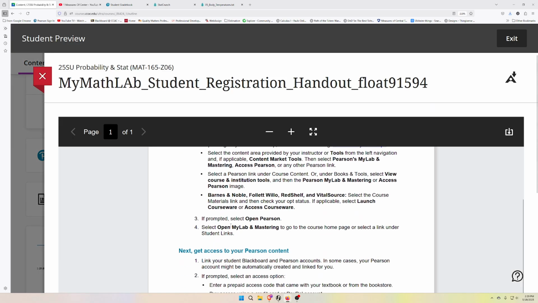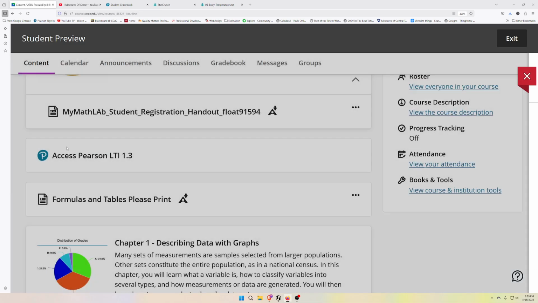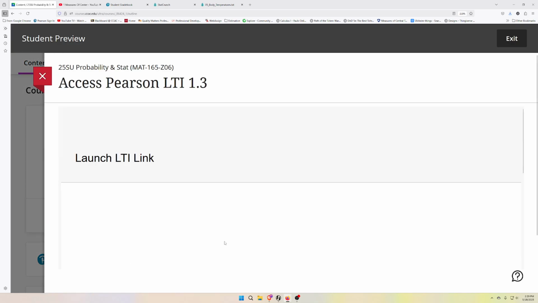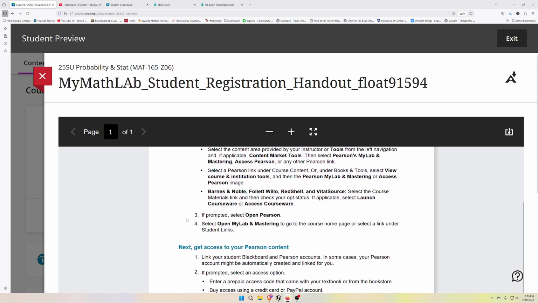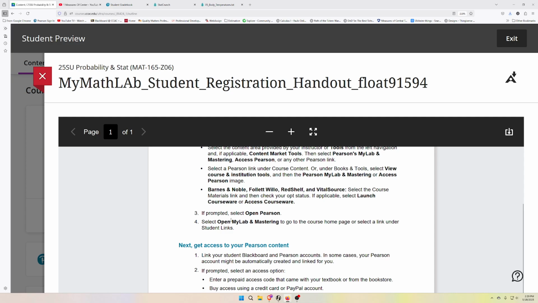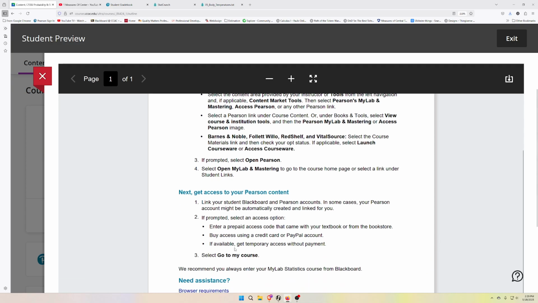Step 3, if prompted, open Pearson, which you're going to do. In fact, if I were to click on this Access Pearson, notice it says open Pearson right here. So that's what you're going to do. Step 4, select Open MyLab and Mastering. I can't get there because I'm already linked, but that's what you would do. And then from here, you need to get access.